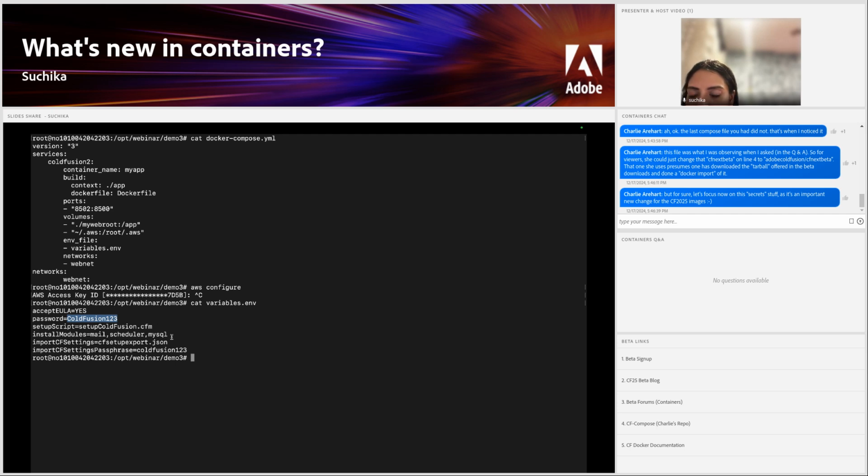And then I'm installing certain modules and importing settings using this JSON file and so on. All of these should be available inside my web root, this JSON file and this startup script. So if I do ls of my web root, it should have these files. So it has this JSON file and it has this startup script file.